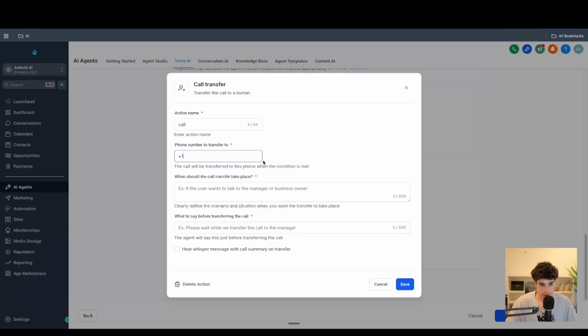Phone number to transfer. This is just going to be the static phone number to transfer. So when we are creating these agents, we can put it to management, whatever. When should the transfer call take place? We can prompt the agent on when exactly to transfer it. So let's just do this. We can prompt it right here. We'll just say, when the customer requests management, or something like that.